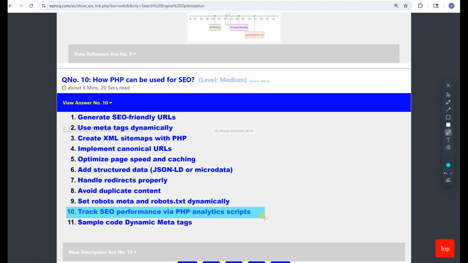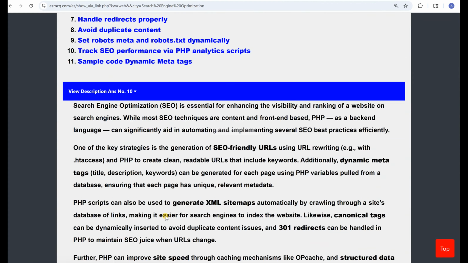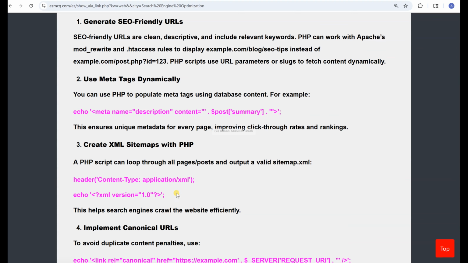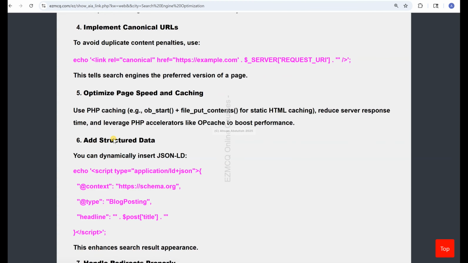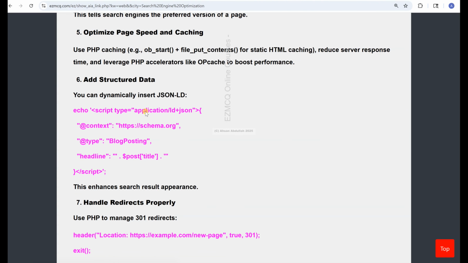And then we have some sample code for you. Let me show you that sample code, which is dynamic PHP code. Okay, let's take a look at it, and then we will finish with this topic. So this is what I was mentioning. The summary is dynamic. XML sitemaps are dynamic, so you're echoing something. And add structured data that I've already mentioned.